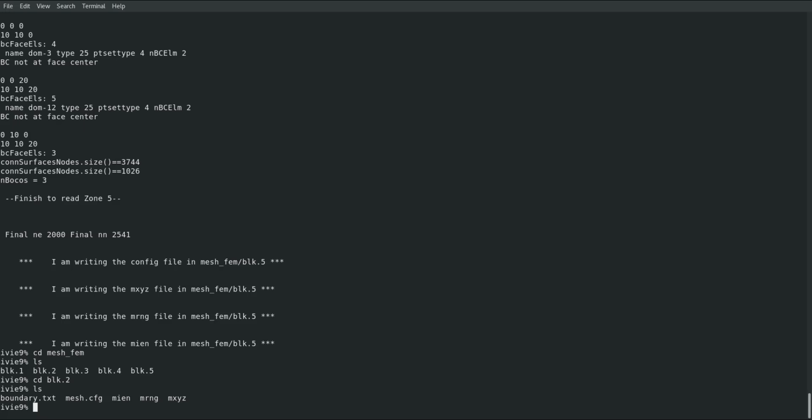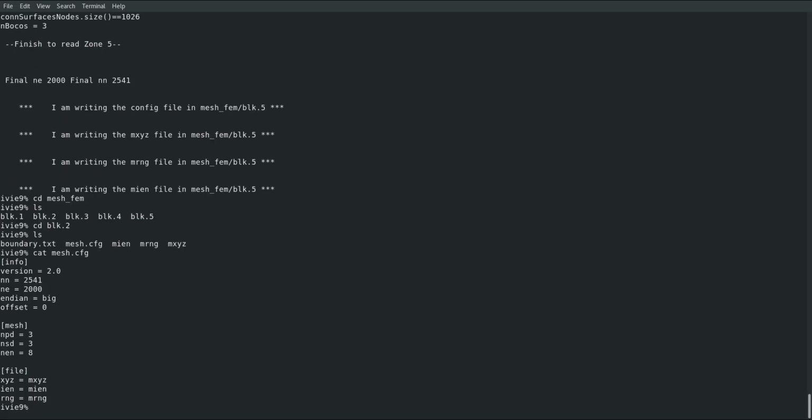Mesh_cfg is the control file. It describes mesh information and locates additional files. Let's take a quick look at it. Here, the first thing we see is the version that was used, then the number of nodes, the number of elements, some technical information on the storage of the binary files, and the offset tells us the ID of the first node. It can be either 0 or 1.